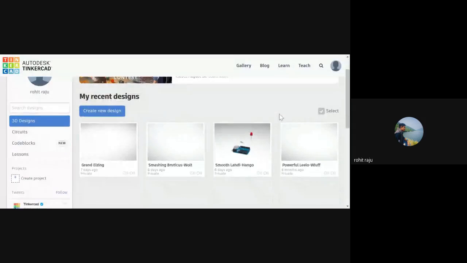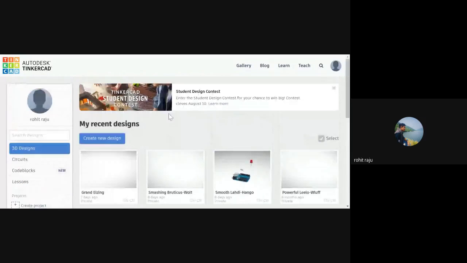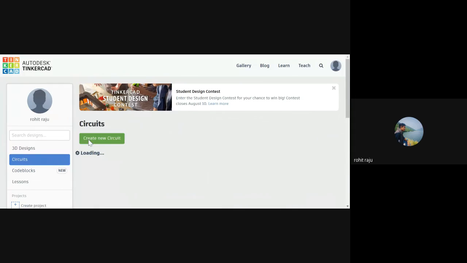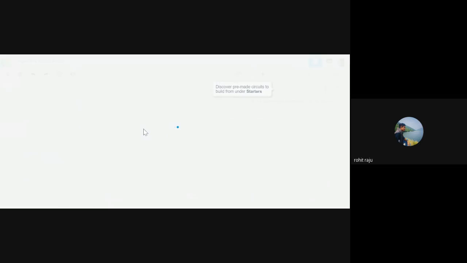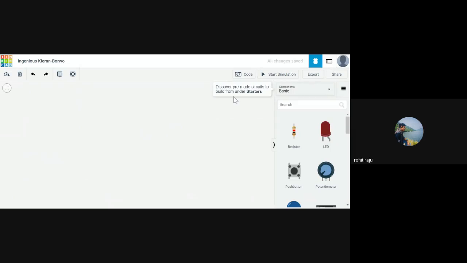Good evening, guys. Welcome back to another practical session. Today we'll be looking into two experiments, one with the ultrasonic rangefinder and another with the servo motor. So let's create a new circuit right away. Do this with me simultaneously so that you can catch up.